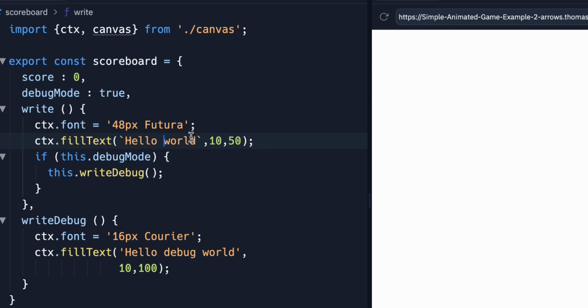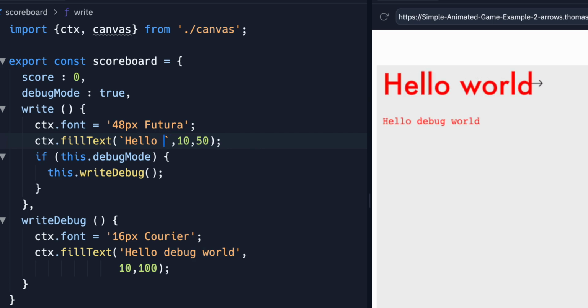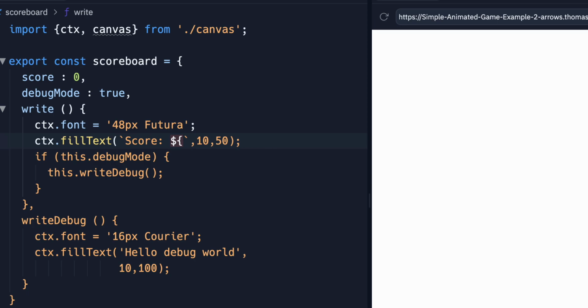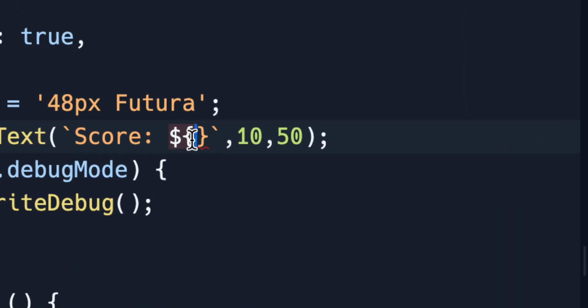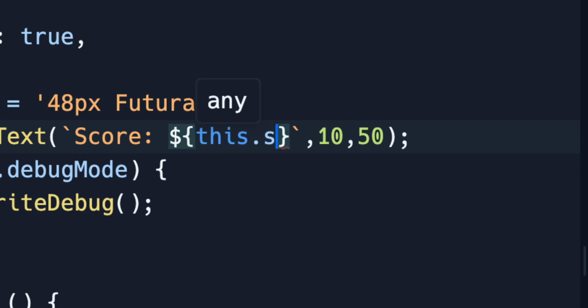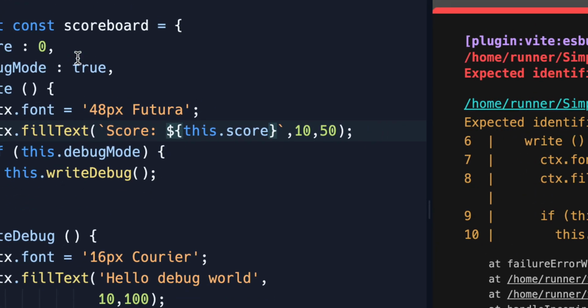But more usefully, we're allowed to add JavaScript. So I could say, for example, score, and then I use $ and braces. And then anything in here is interpreted as JavaScript. So for example, I'm in this object, so I can say this.score, which will now show the score.